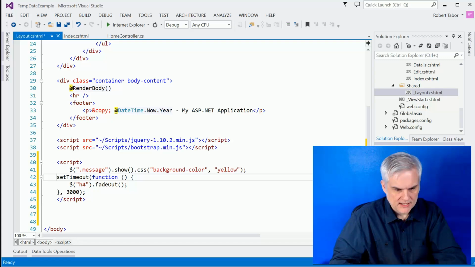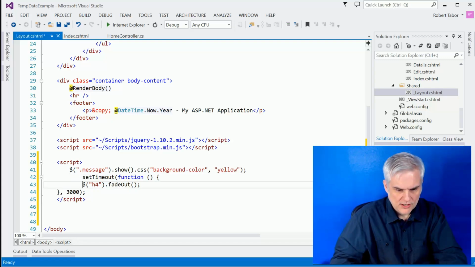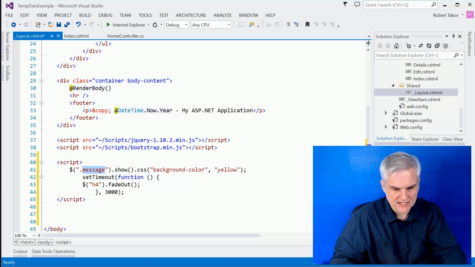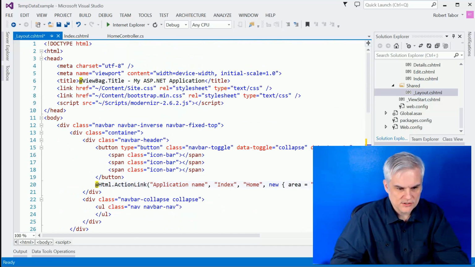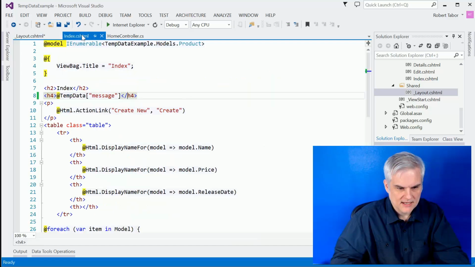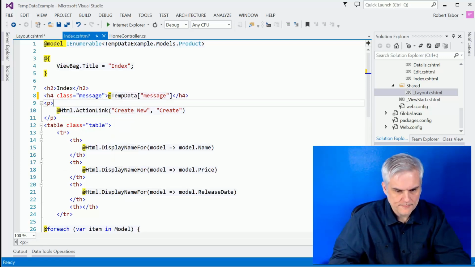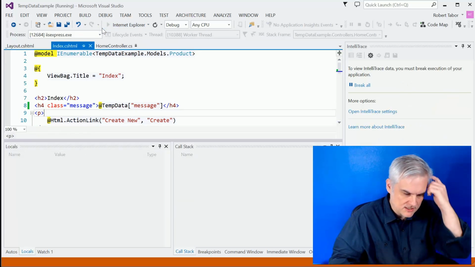Then what I want to do is show that value, but in addition to that, I want to set the timeout for 3 seconds, and I want that H4 to fade out over time at that point. Okay, so that means I need to add this class called message here to my index.cshtml. So let's set the class equals message, like so. Now let's run the application, see it work.